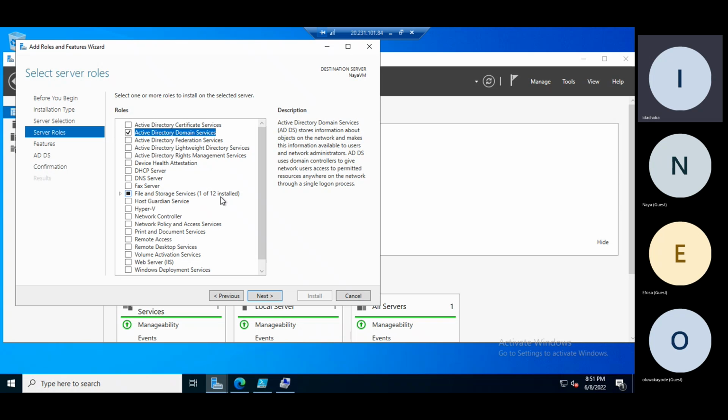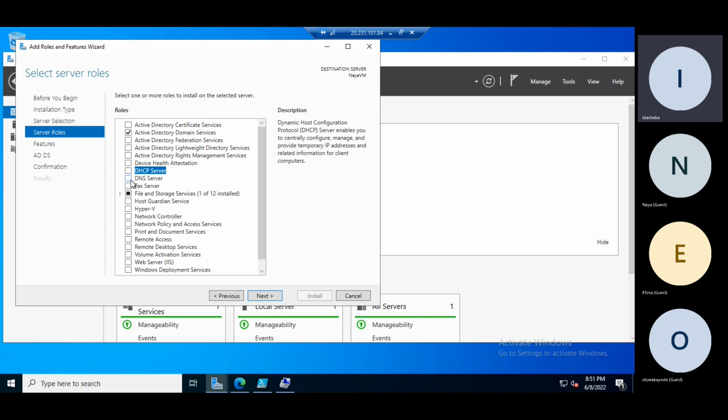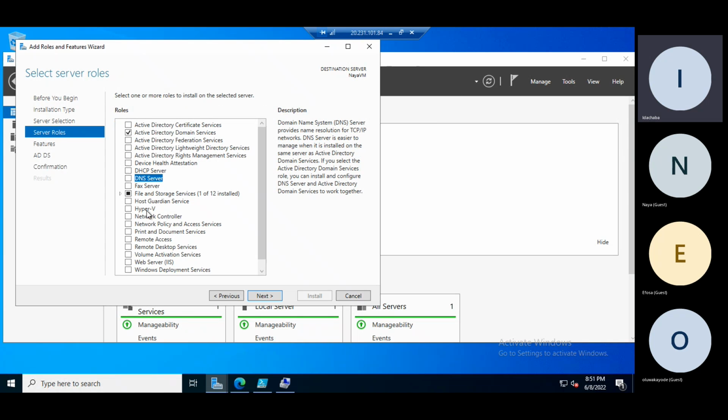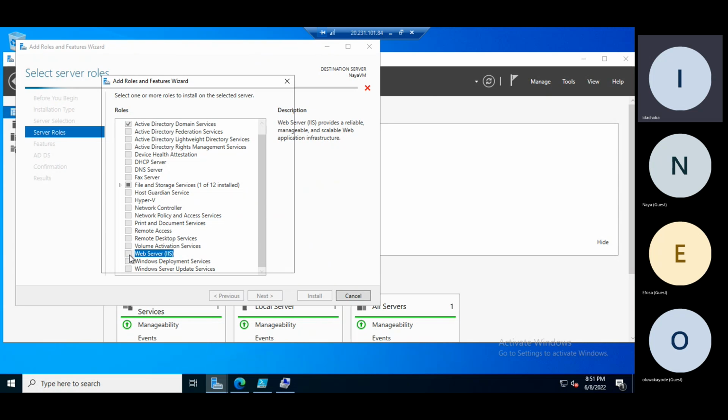Don't worry. I don't want to do this. I want you to do it because now you learn. A time will come when you will install your DHCP server, your DNS server, your Hyper-V. Even if you want to host a website, you can come and install your web server. Look at it here.